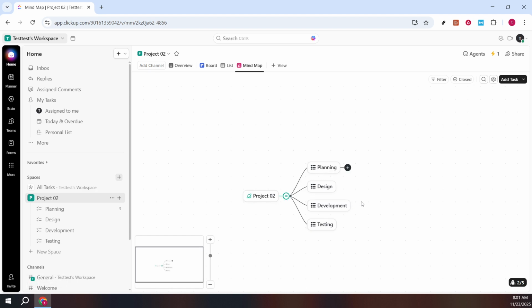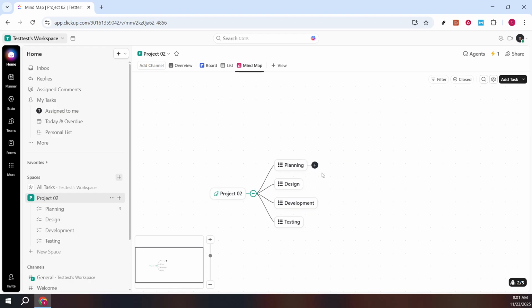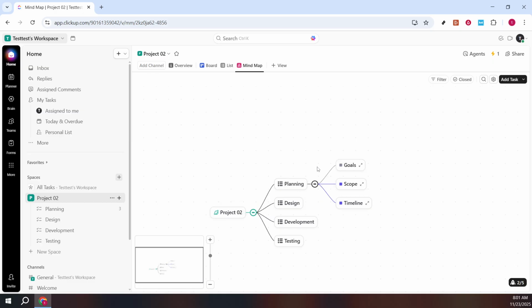Click the small expand or collapse icons next to any node to reveal or hide deeper levels. If you're working with subtasks, expanding those nodes can help you quickly understand depth and dependencies at a glance.